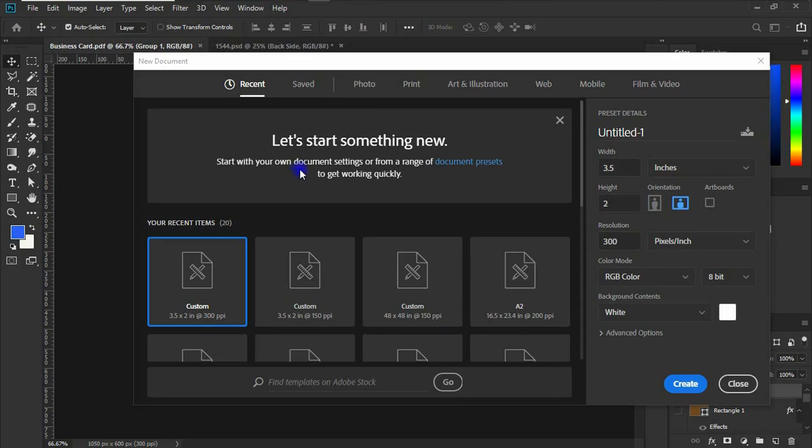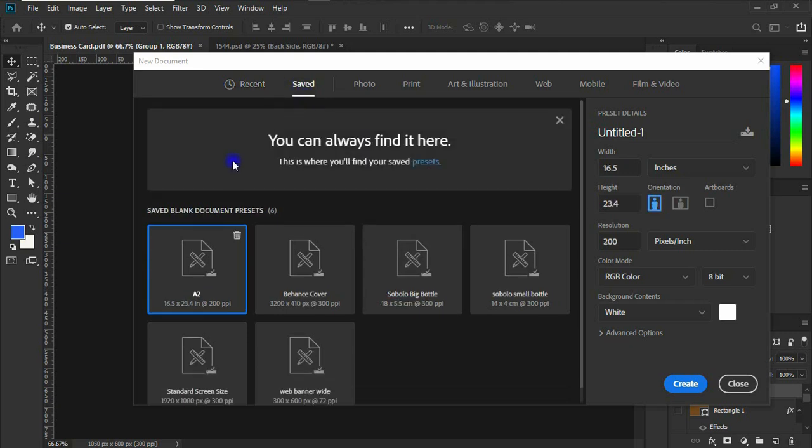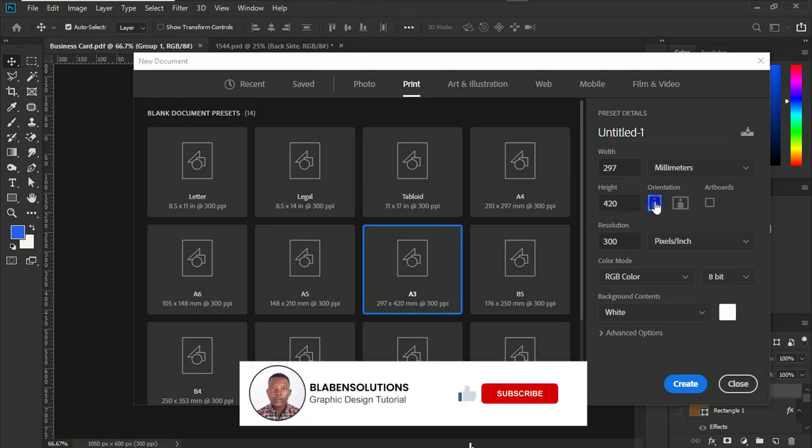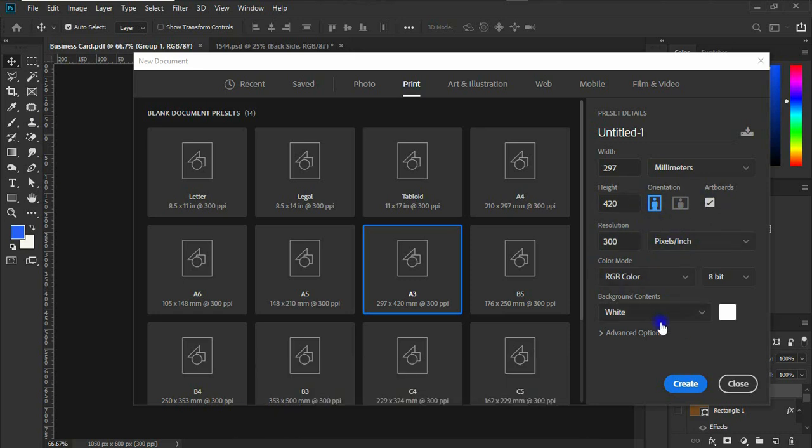So I'm just going to punch in the dimensions for the design. It's actually an A3 size design. So I have a preset saved over here. Saved preset. Sorry, it should be under print. So A3, that is A3 for us. It should be in portrait, it shouldn't be in landscape. But if I want to create multiple images, I need to check this artboards box over here. So I'm going to check this artboard, and I'm going to work on that. So I'm going to click on create.